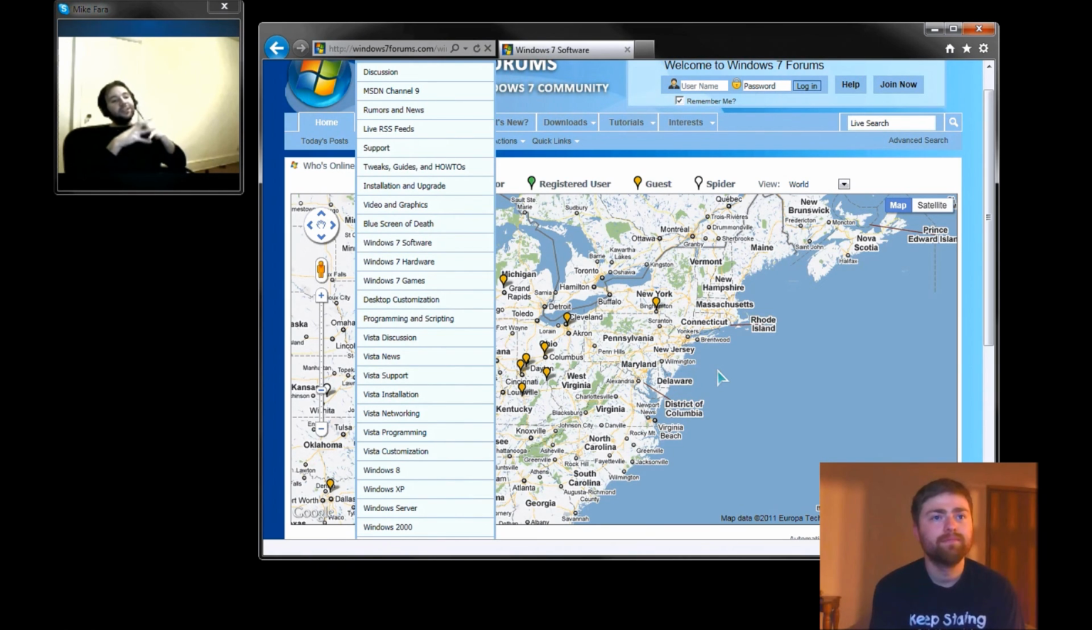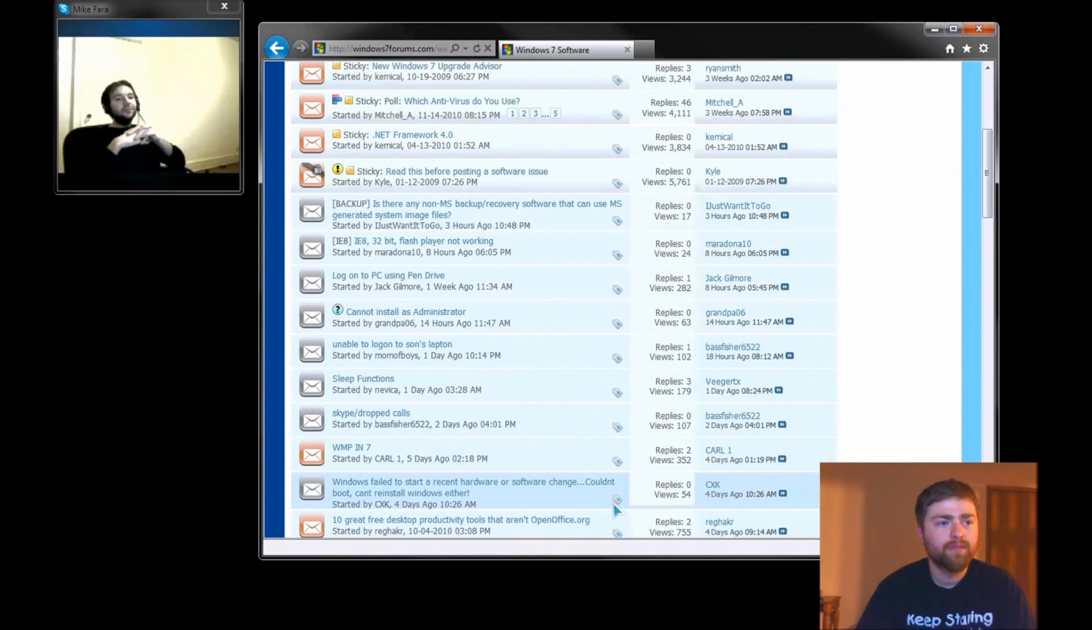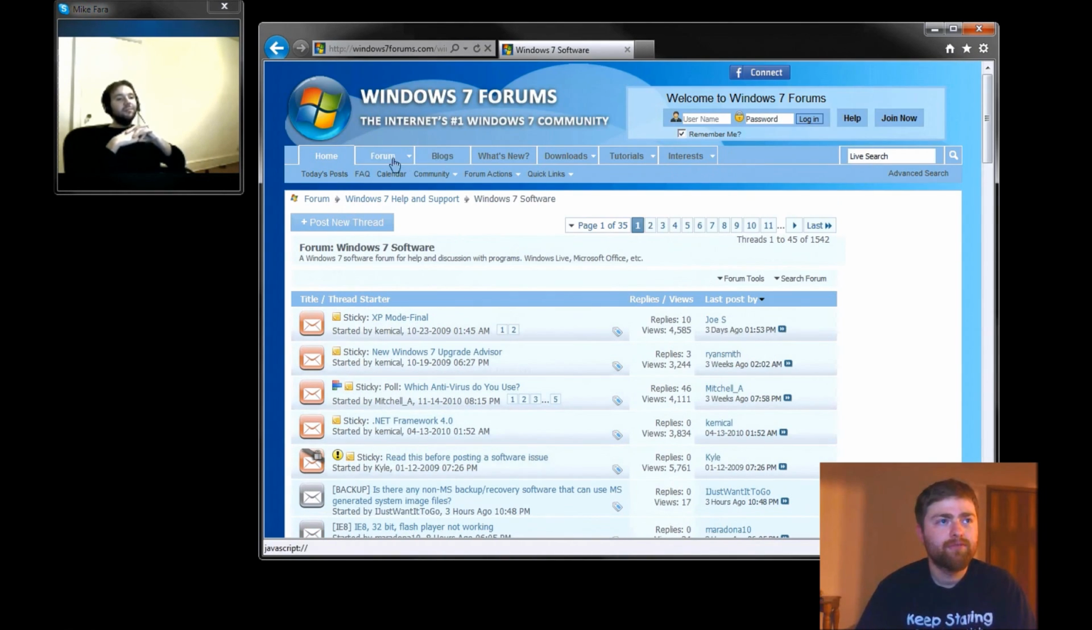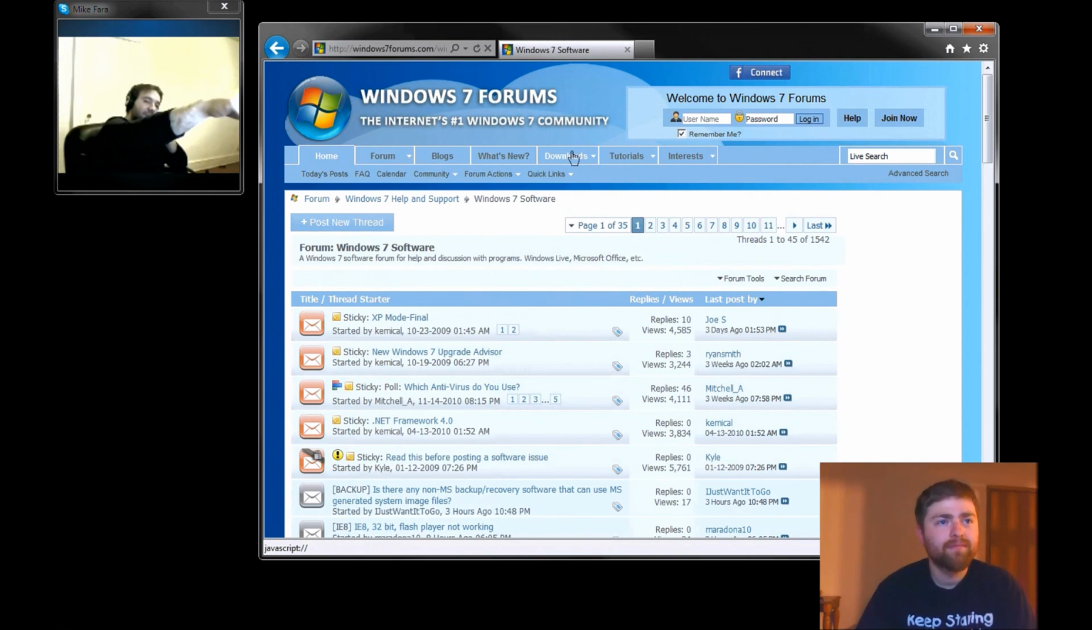Now, we don't have a specific Internet Explorer 9 forum. We also have a software updates forum, and there is a thread involving Internet Explorer 9 there. If you go under downloads, go up, please. Downloads tab, yeah. Okay.